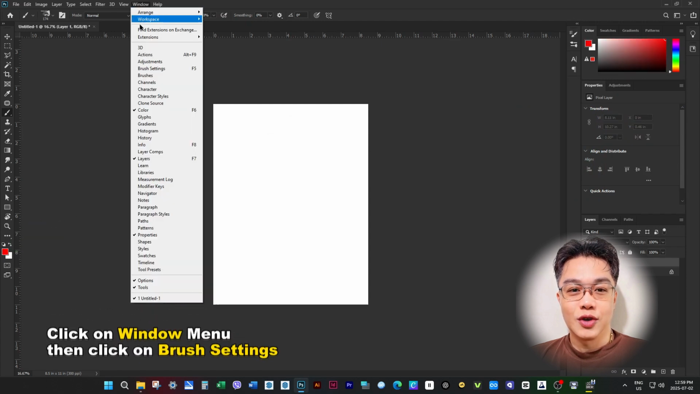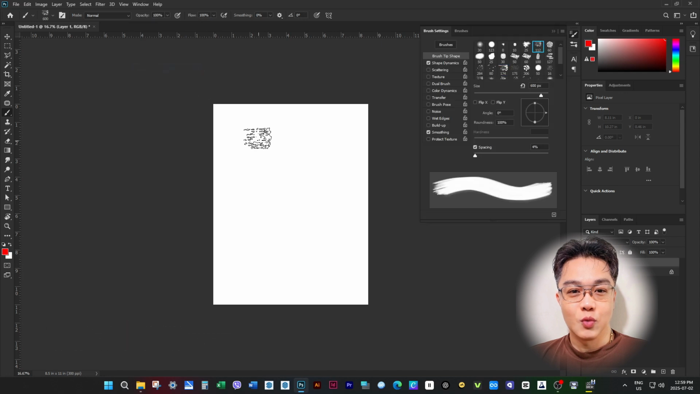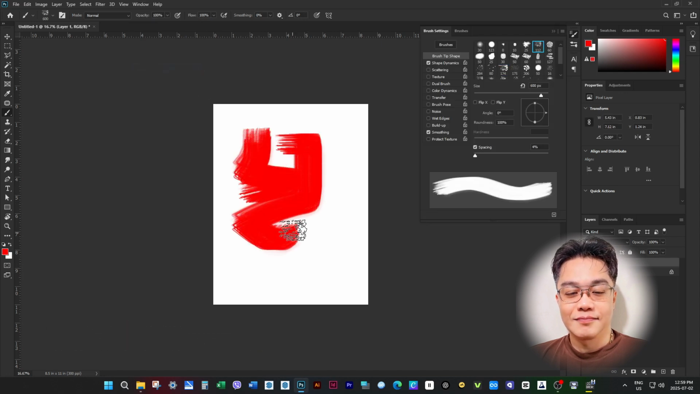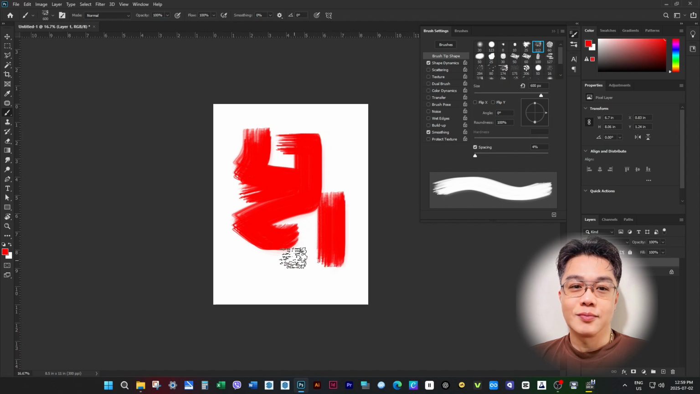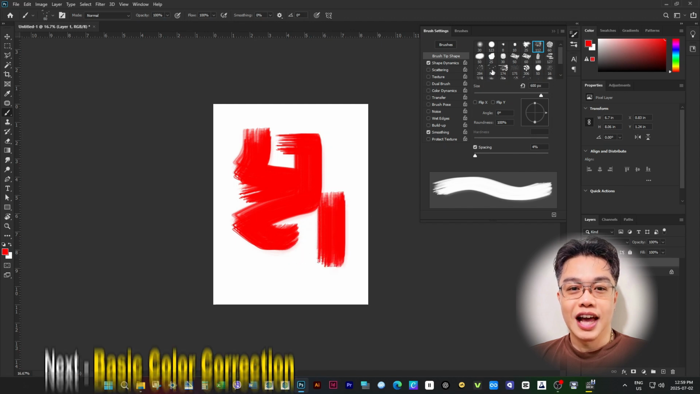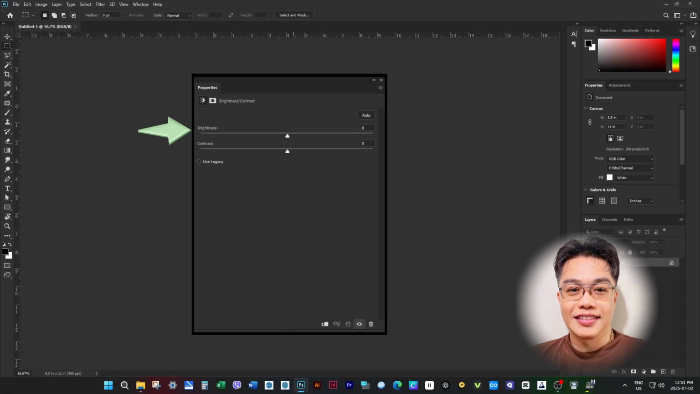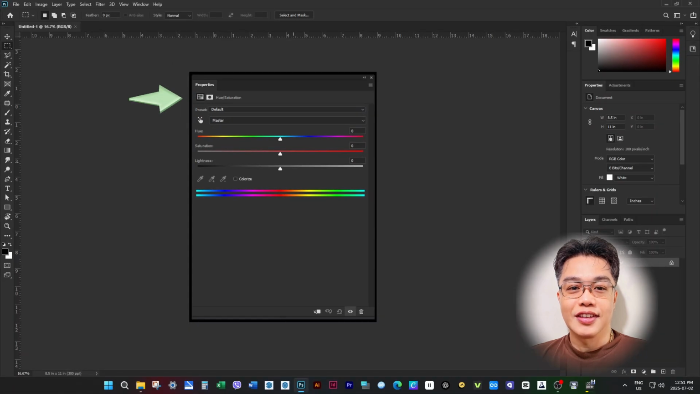Pro tip: go to Window > Brushes to explore cool brush presets. You can also download custom brushes online for creative effects. Brush like a pro. Next episode, we'll dive into basic photo corrections using brightness, contrast, and hue saturation.